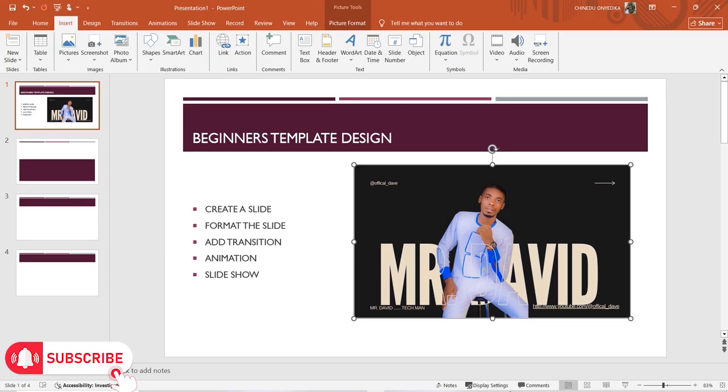So now let's go on to how to add transitions and animation. Let's bring our slide to life with transition and animation. Transition happens between slides, from one slide to another. We have about 4 slides here, so let's animate them, for example with this fade effect.